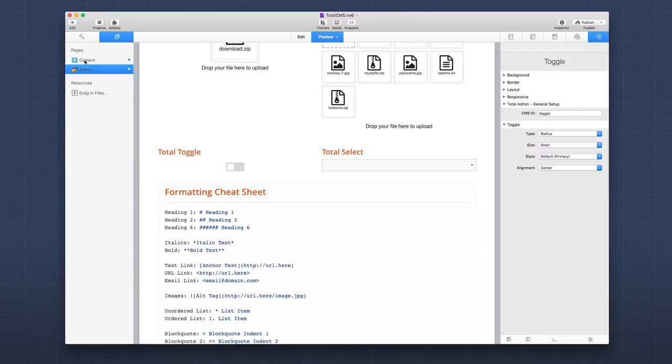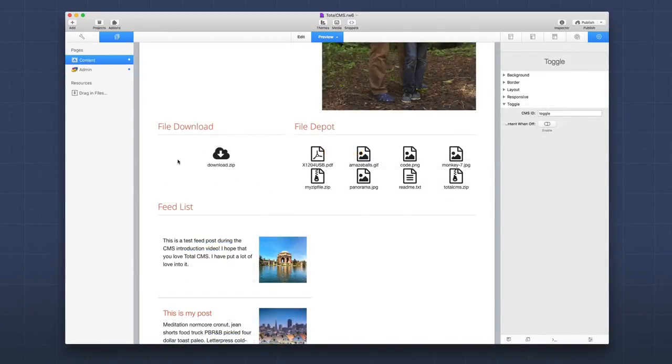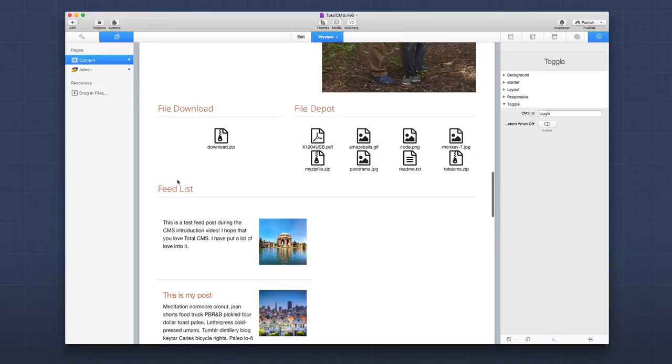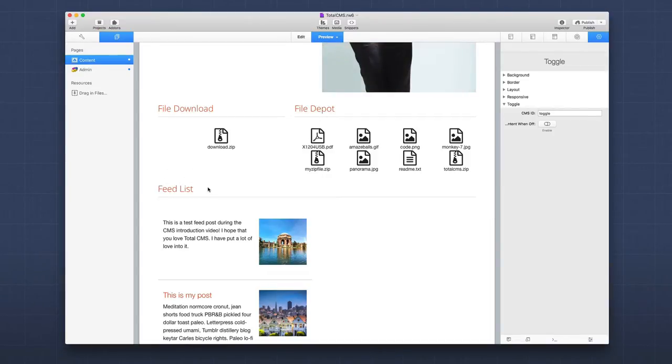And let's go ahead and look at our content page again. So if I scroll down on the content page, if you remember, that total toggle section was right above the feed list, and it's not there right now because I've actually toggled that entire content area off.